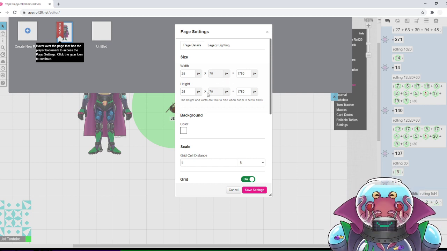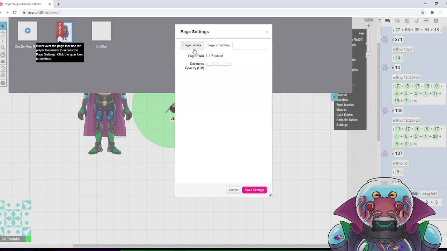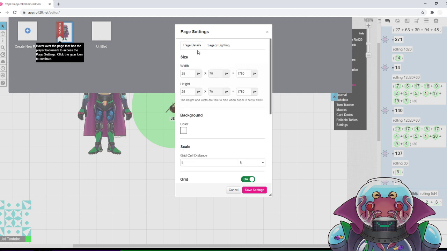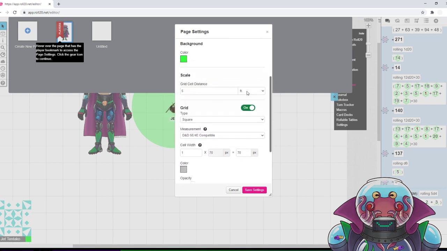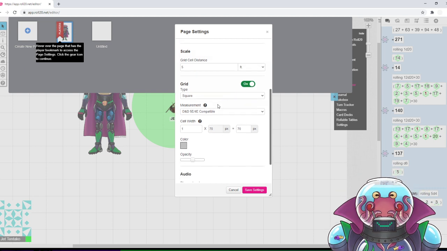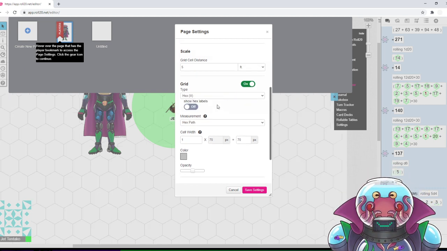So it has the bigness and the smallness and the stuff. Background color, green. 5-foot grids. Wait. We can have hex grids. I love hex grids.